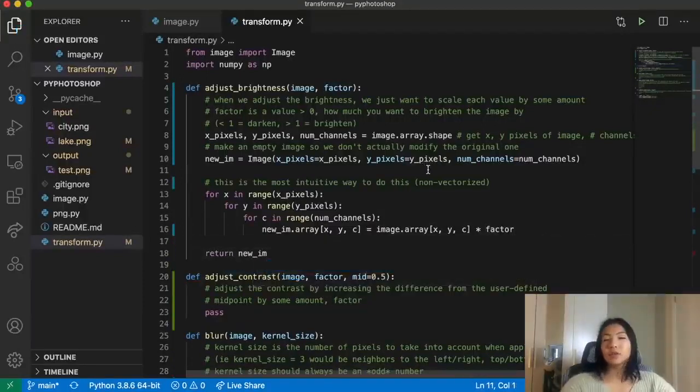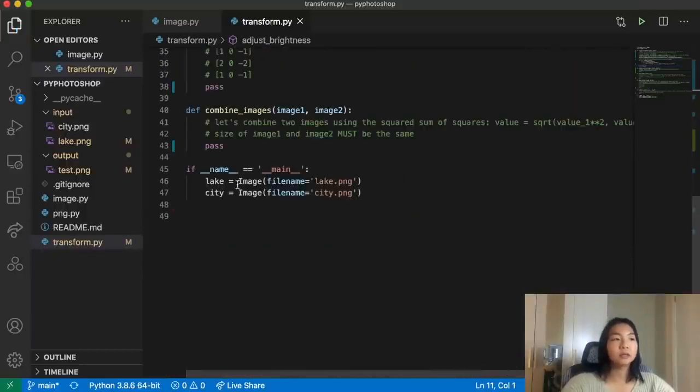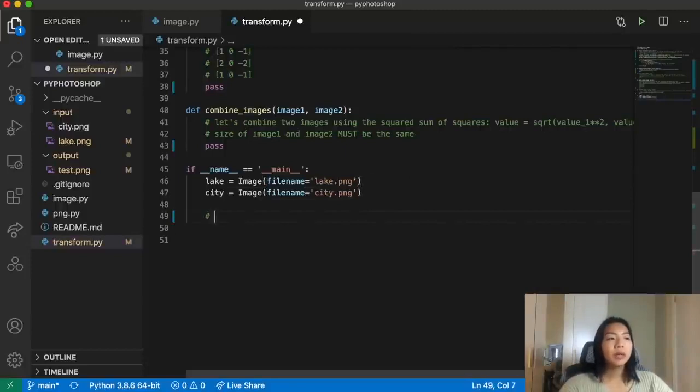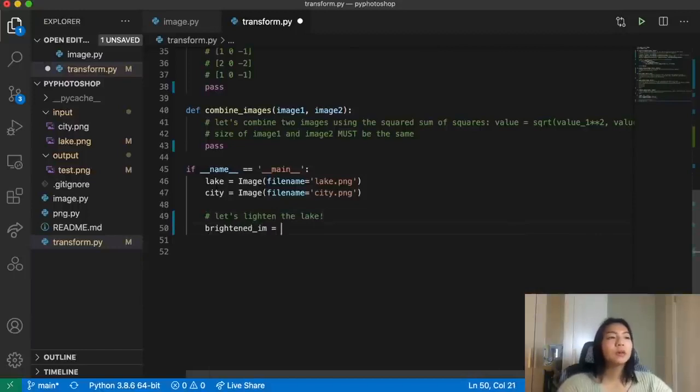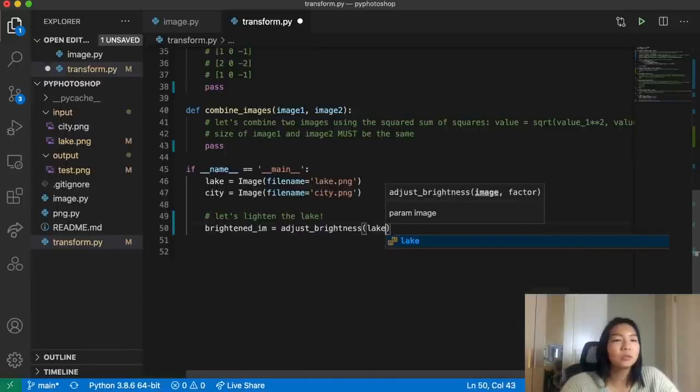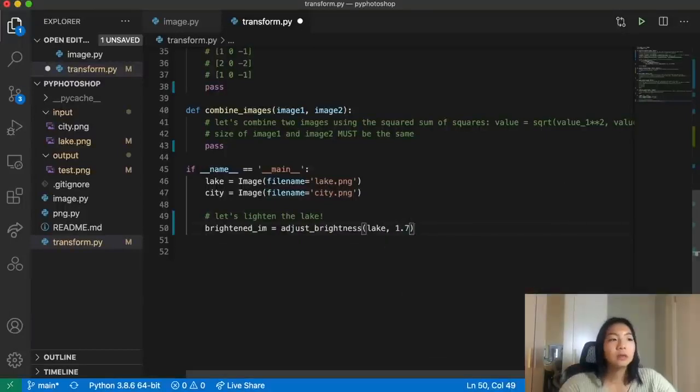So let's actually try this first to see that it works. Here at the very bottom, I've provided already a little bit of code that tells you, all right, load the lake and load the city. So let's lighten the lake, for example. So let's say brighten im equals adjust brightness lake and then some factor greater than 1. So let's just do 1.7. And then we're going to write this image to brightened.png.